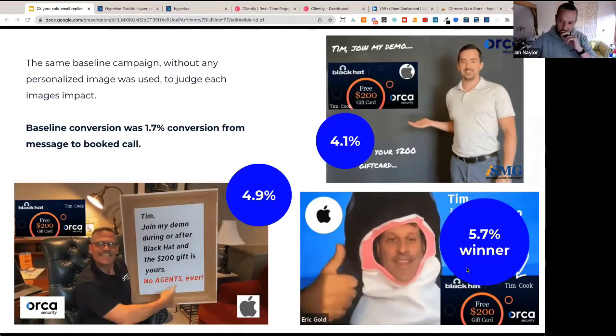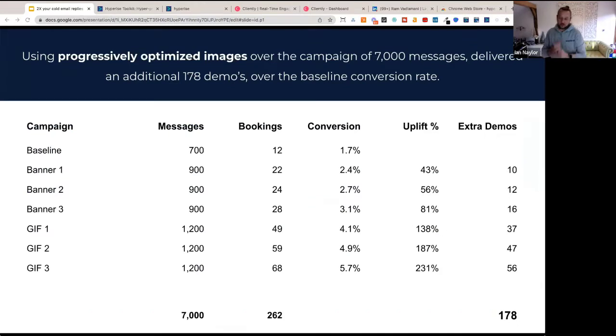They still continue to test. But when we look at the numbers in black and white, it makes even more stark reading, I think. What we can see is the baseline campaign that they ran first, with no personalized image, achieved a 1.7% conversion. That was actually 12 bookings, with 700 messages, and the whole campaign was 7,000.